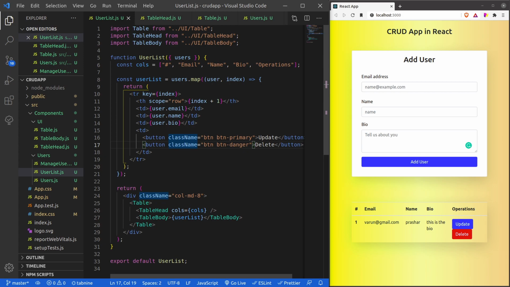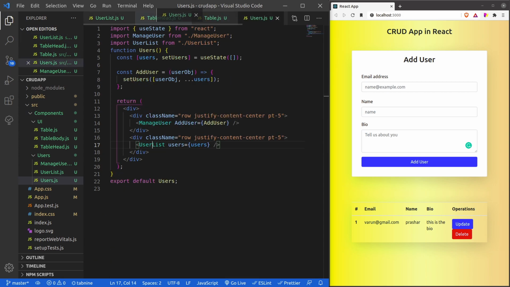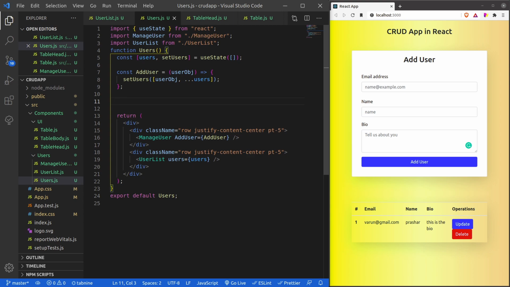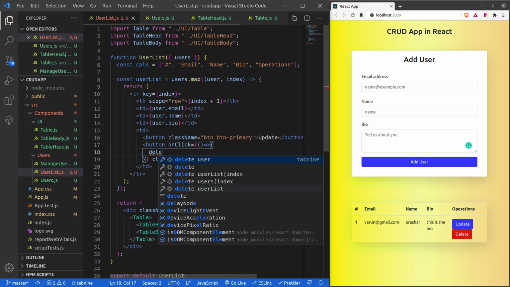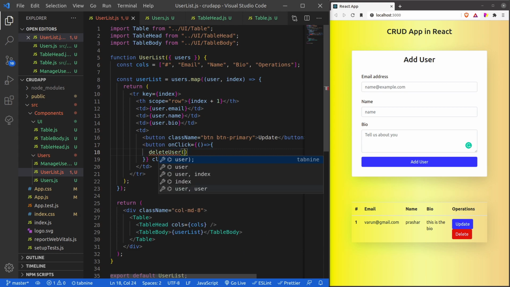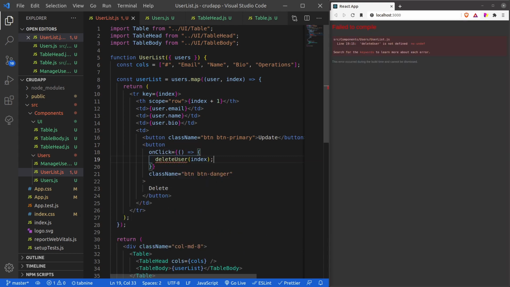So here my strategy would be: clicking on a delete button will call a method which will be passed to my parent, that is the users table, and from here I will be deleting the user and updating the state. It will automatically reload my user list component because I am already using the user state over there as props, right? So let's create an on click handler here, and I will say delete user, passing the identifier, that is index.